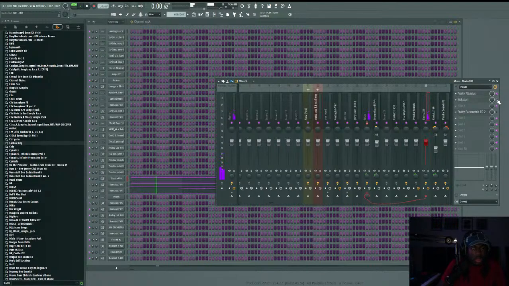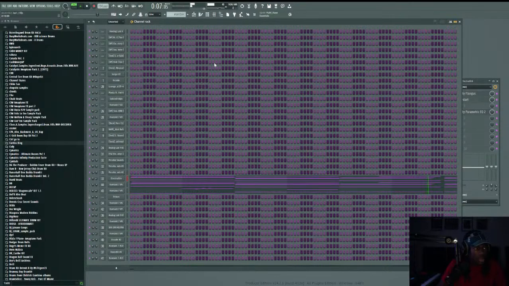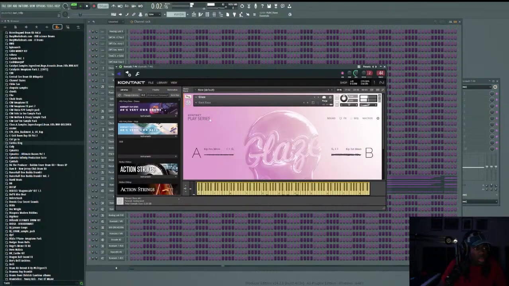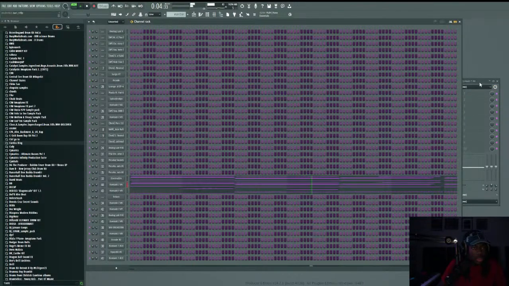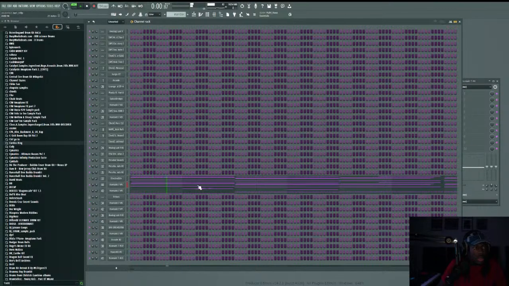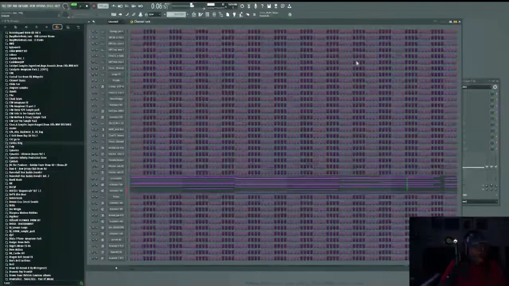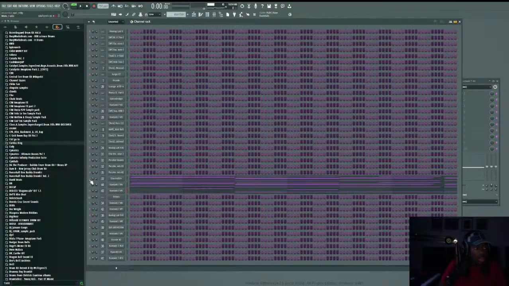Then with flanger, Kickstart, EQ, and the other sound I have there from Glaze. I feel like I have too much stuff on there. I need to cut a lot of stuff out. But it's just background sound, and I have some strings too. Just layer everything all together.